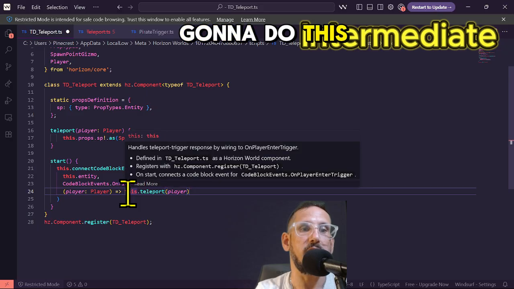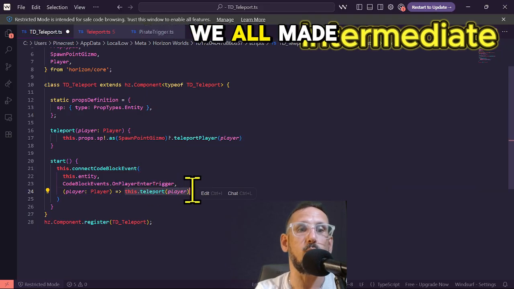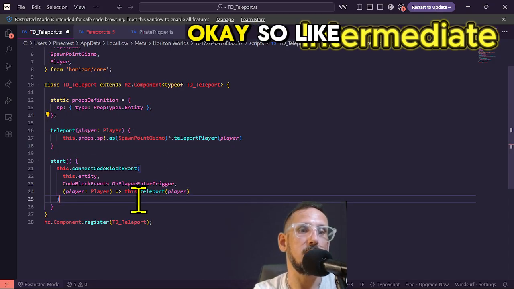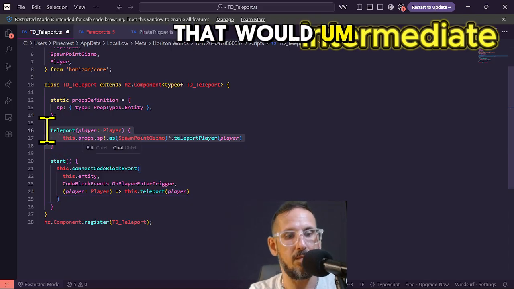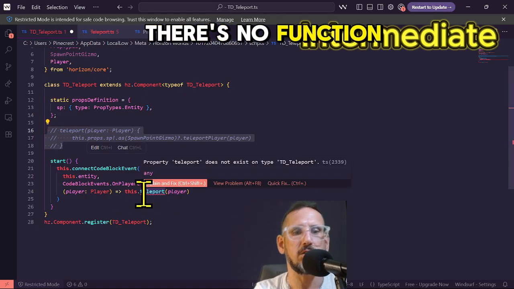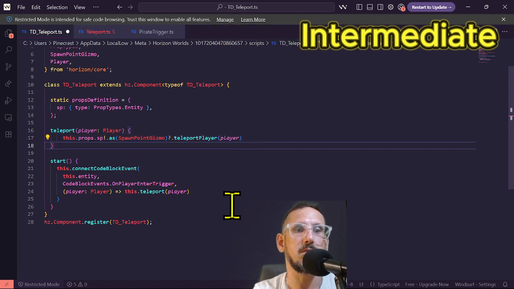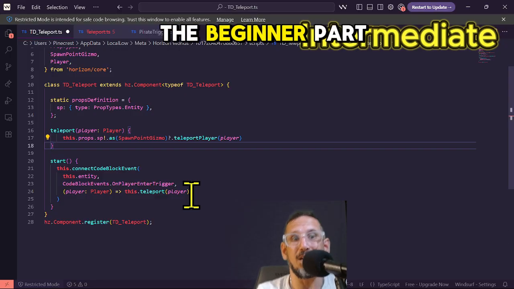And then we're going to do this dot teleport player, which is what we made up here. If this wasn't here, we'd have an error down here. It's like, what do you mean this dot teleport player? There's no function called this dot teleport player. But alas, there is. And that's it. Now we're ready to go to the beginner part.